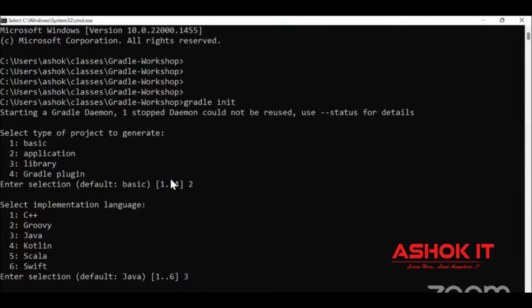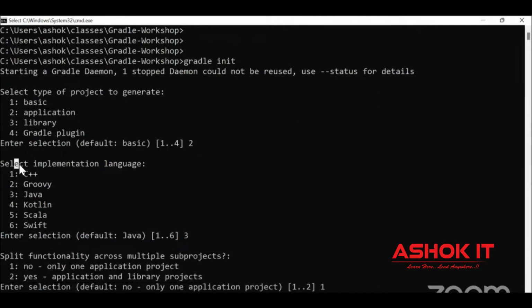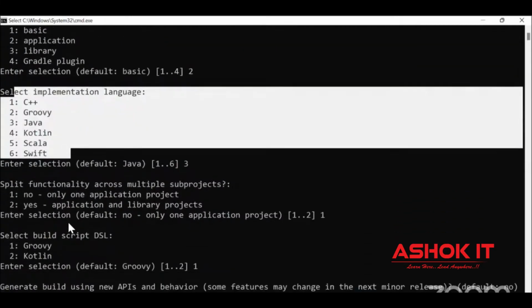So what is the command that I have used to create a project by using Gradle? Gradle init command. The command that I used to create the Gradle project is the Gradle init command. When I execute the Gradle init command, the Gradle daemon started. It asked me, boss, what type of project do you want to generate by using Gradle? Which language do you want to use to develop that project?